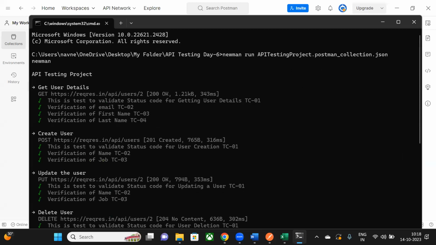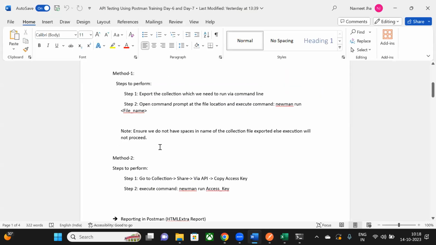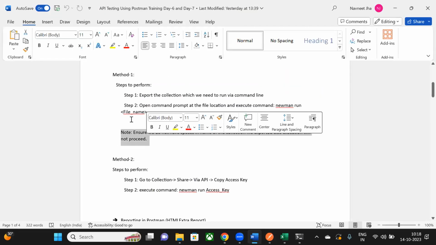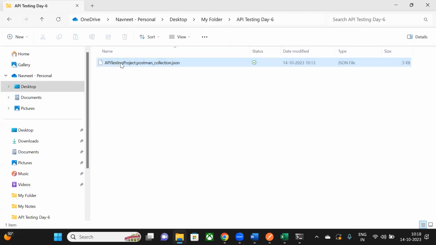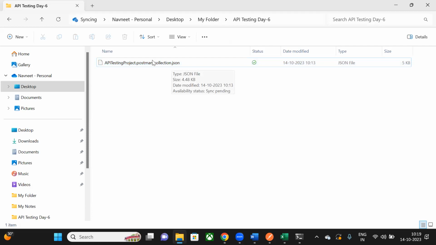So what you have to just note over here is that, I have just highlighted a note. Ensure we do not have spaces in the name of the collection file exported, else execution will not proceed, right? So if we have any space in the name of the collection, then the execution will not occur. It will not take up this collection and execute it properly. So that we should keep in mind.